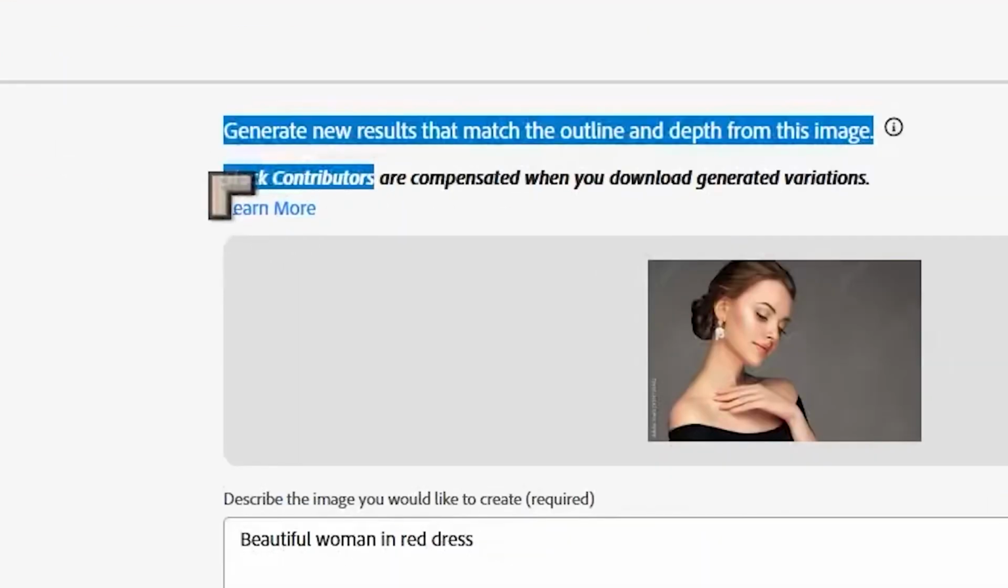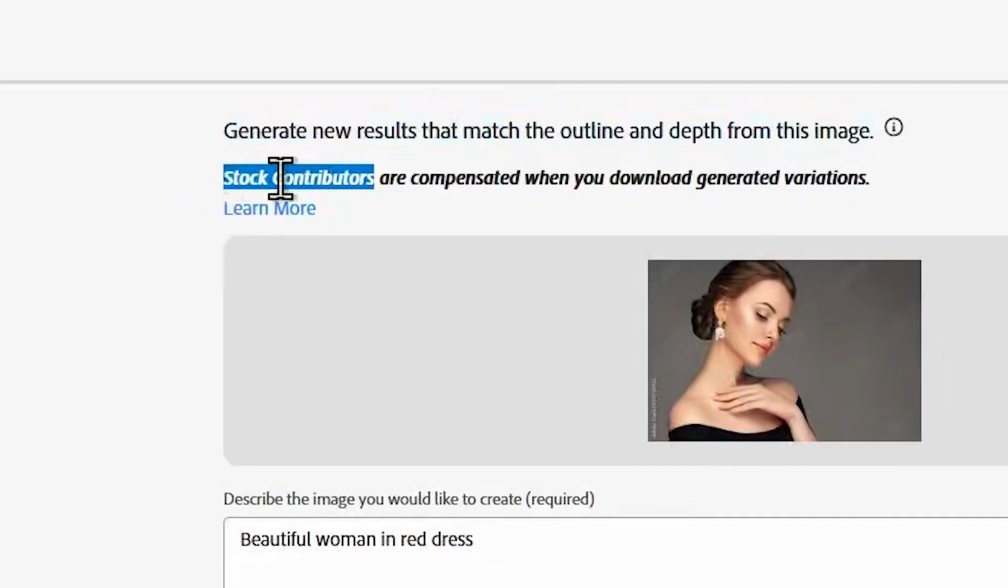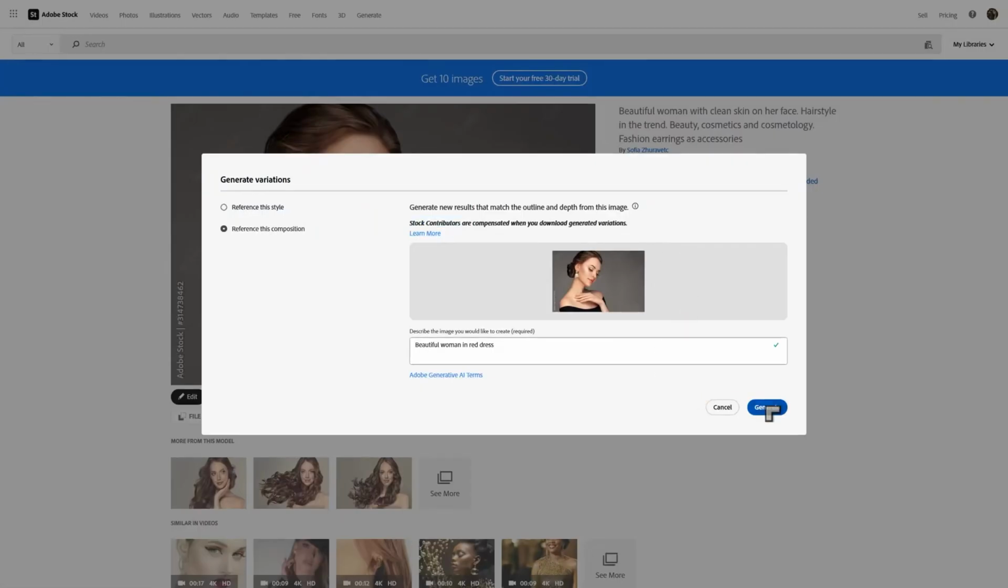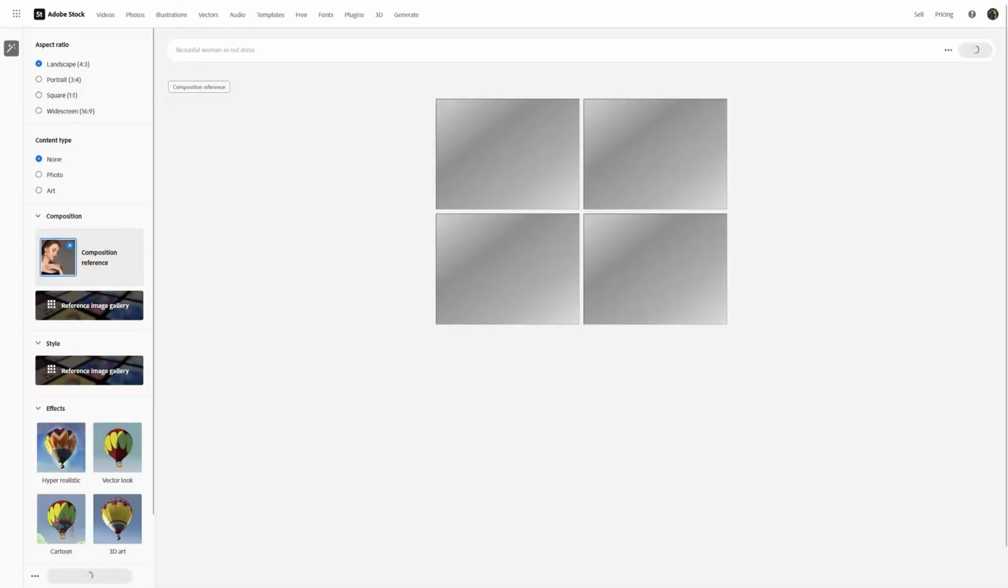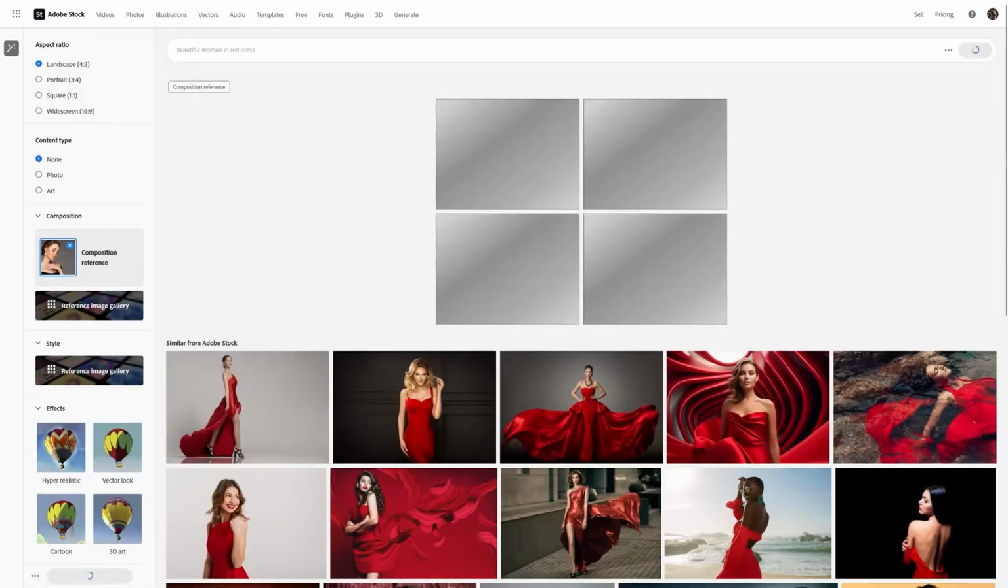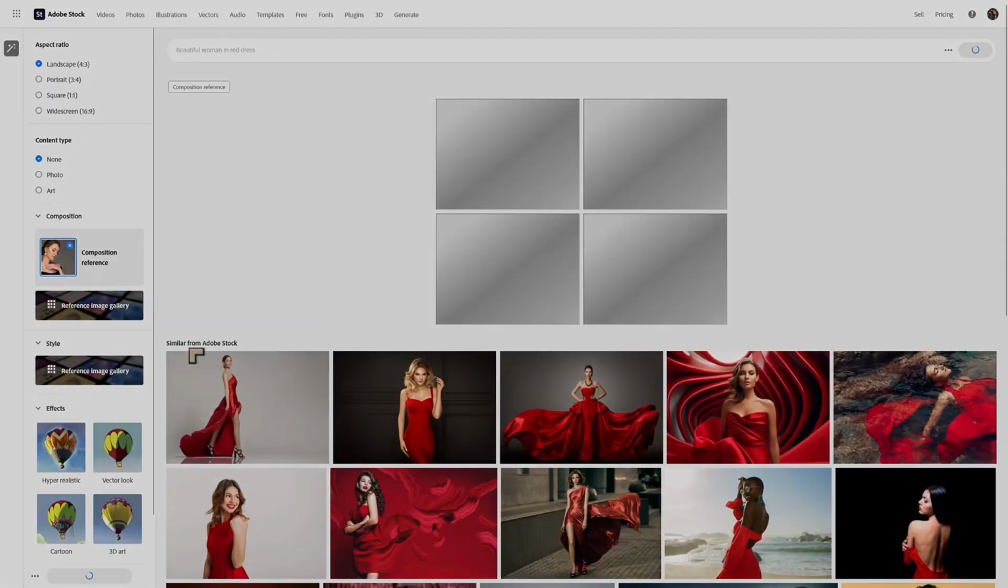Stock contributors, this is the important thing. Stock contributors are compensated when you download generated variations. So put another way, the person who generated the original image will get some kind of compensation when the buyer purchases the updated image. And here I've just asked for a red dress, and it takes a bit of time.